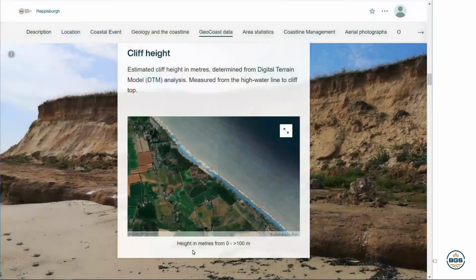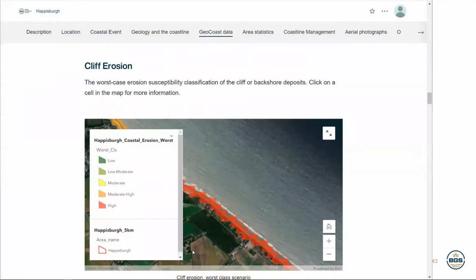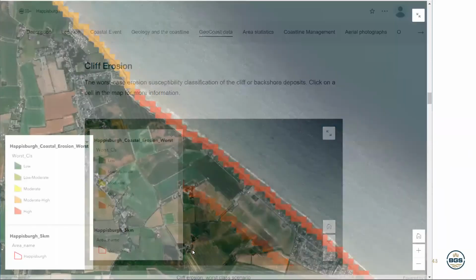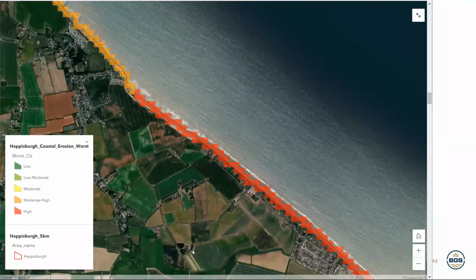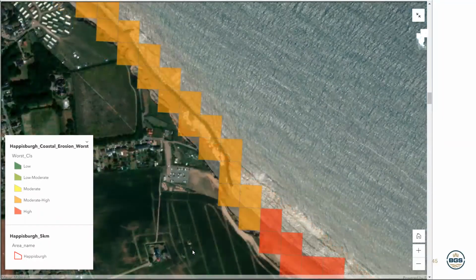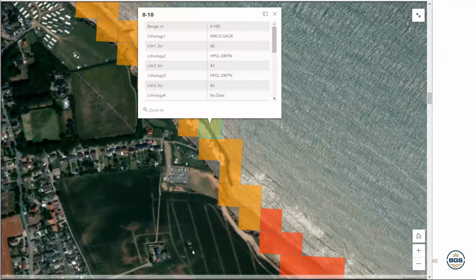And if we continue with the story map, continue scrolling down the screen, we get to a series of maps that show cliff erosion. The first one showing worst case classification, the range in which the erosion score lies. And again, same interactions as before. On the left-hand side, you can see we've got a legend which shows what the different colours represent. And again, we can click on any of the data cells. And for this example, the attributes that pop up will show the different lithology types in the cliff itself and the lithology scores that have been associated with them. And because we've got quite a bit of attribute information here, you can actually scroll down the attribute table to show different information.